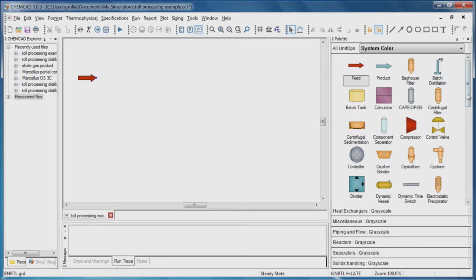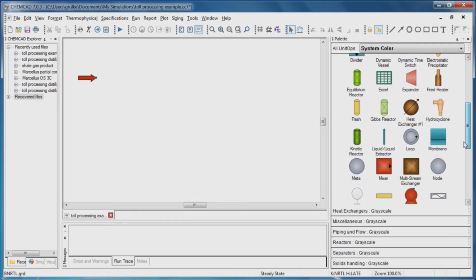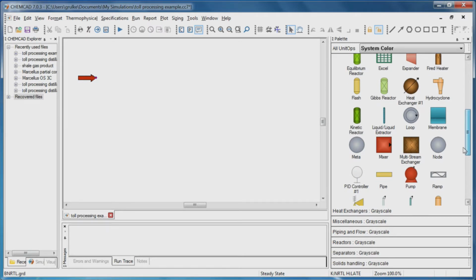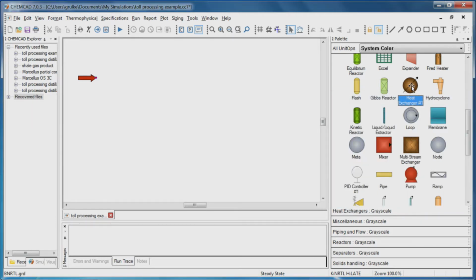So let's try to find a heat exchanger. I happen to use the system color because it's a little bit easier to see, but you can do whichever one you want. So here's heat exchanger number 1. If you need to have some more information, if you right-click on the icon, you will see a bunch of different choices. In this case, we're going to keep it simple. We're going to use heat exchanger number 1. We're going to bring it over and put it on our process flow sheet.